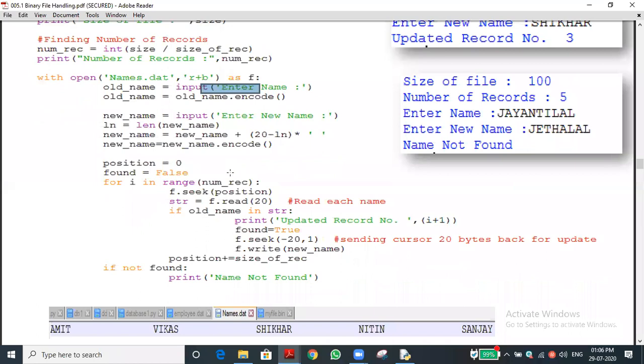What is the numrec value in our case? Number of records is 5, no? So the loop will execute 0 to 4, that is 5 times. f dot seek of position. What is the position value? 0, sir. So the pointer is already in the first position. Anyhow, we confirm that we are keeping the pointer in the first position, that is the 0th position.